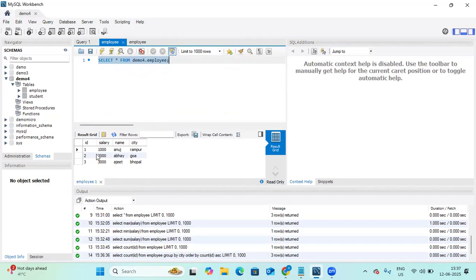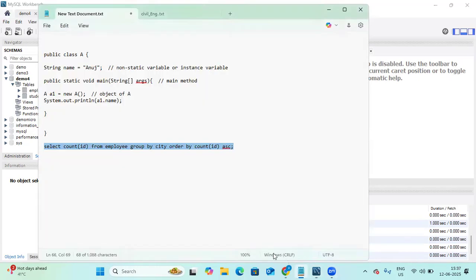Select, okay, salary, name. In a similar way, if you group the candidates based upon their age, and also count, what you can write here is select count age from employee, and then I will group by age. Okay, this way.